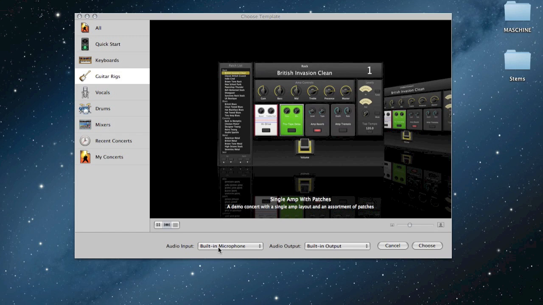This way, when you perform live, the different tracks can go through different channels to the soundboard, and the sound engineer can change the levels of all instruments individually, giving you the best sound.